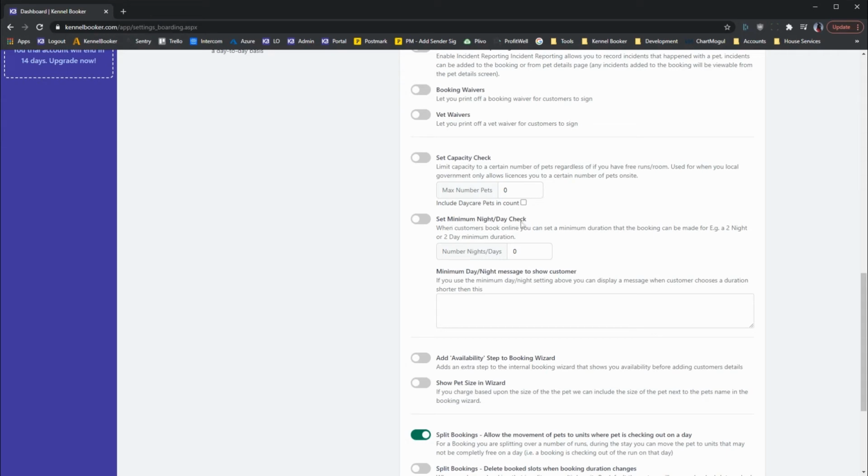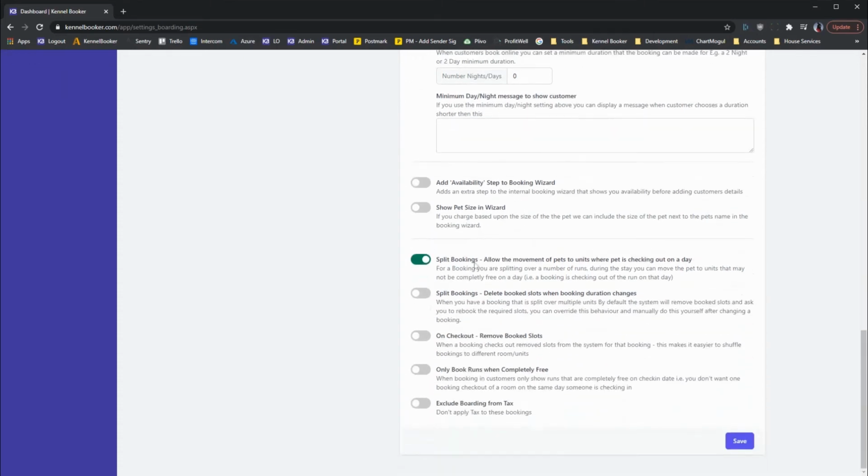With the minimum and daily night check, you have the option of setting a minimum duration for your bookings, such as 2 nights, similar to hotels. And finally, the split bookings. This feature lets you maximize capacity by assigning a booking to multiple rooms for the duration of their stay. This is helpful when you do not have one continuous free room for the duration of the booking.